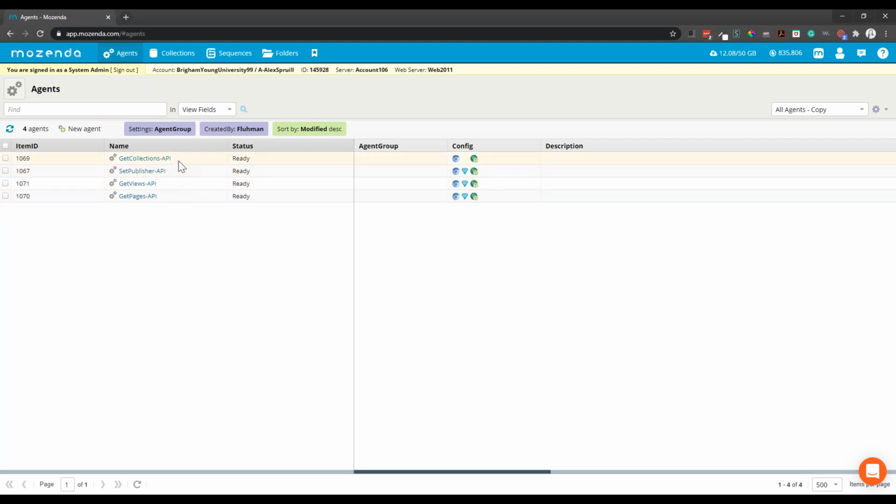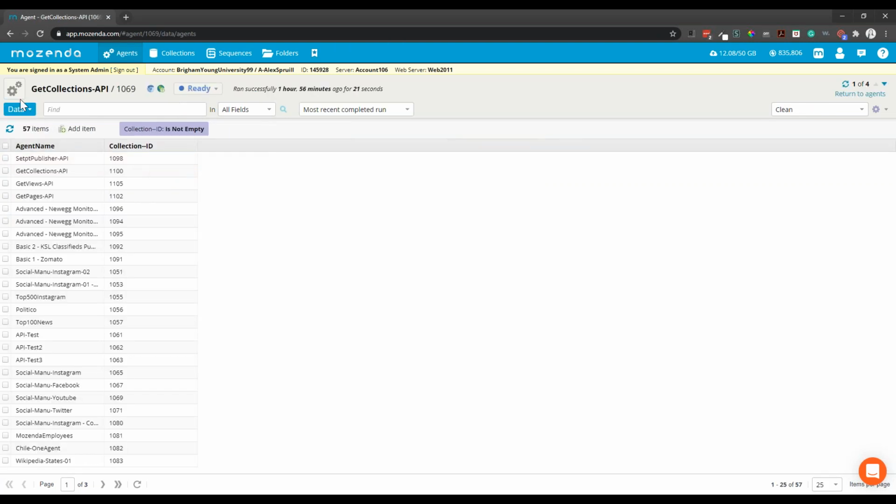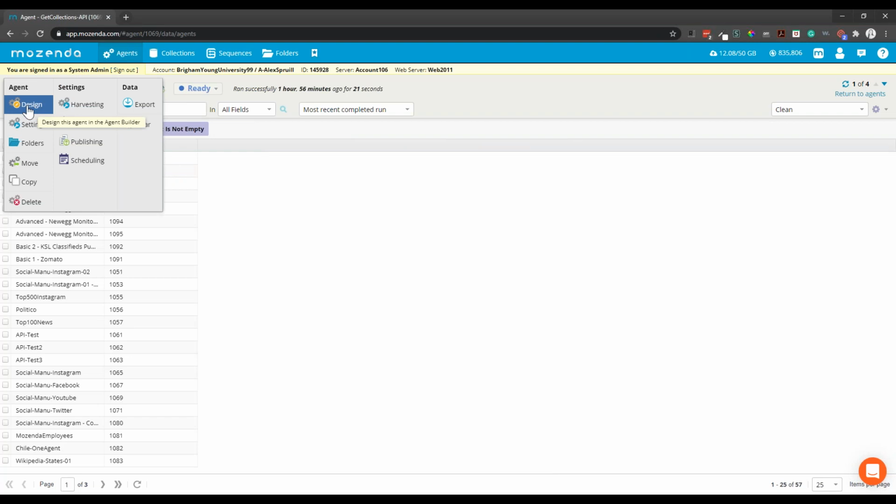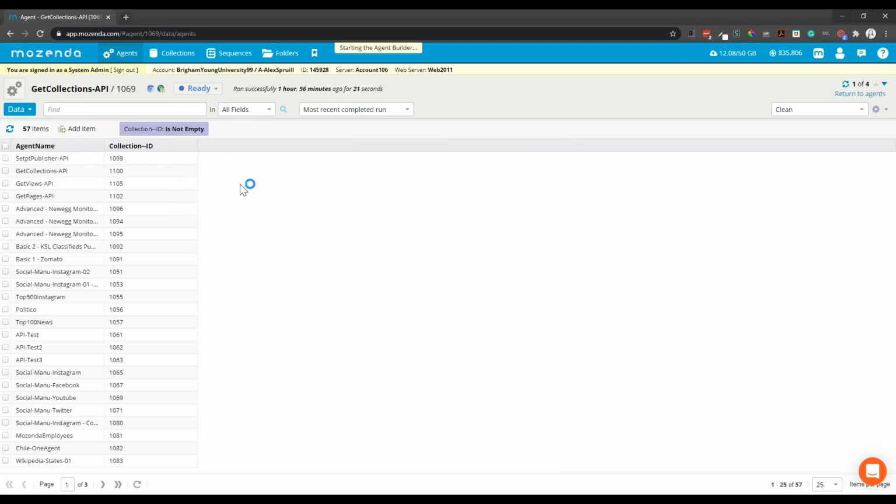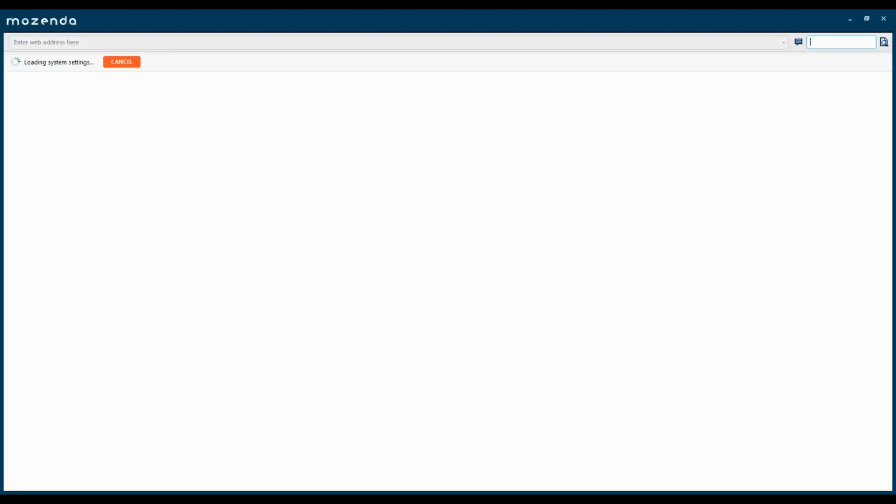So for my process, I've built 4 separate agents that are going to get me the information that I need in order to have my publishing settings set correctly. My first agent is get collections. This is going to go into my account and pull all of the collection IDs, which is the unique identifier for each collection, so that I can make sure that they get set correctly when I'm trying to set the publishing settings. When I open up the agent builder for this agent, you'll see that it's fairly simple.